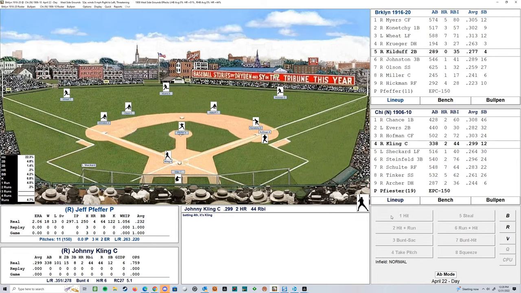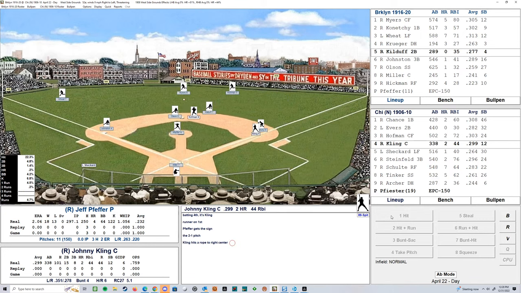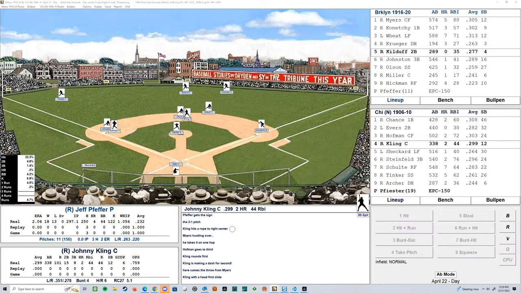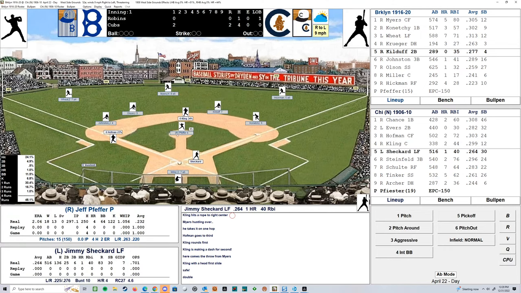Batting fourth, it's Kling. Runner on first. Pfeffer gets the sign. The 2-1 pitch. Kling hits a rope to right center. Myers hustling over. He takes it on one hop. Hoffman goes to third. Kling rounds first. Kling is making a dash for second. Here comes the throw from Myers. Kling with a head first slide. Safe. Double. Left fielder, Jimmy Sheckard.